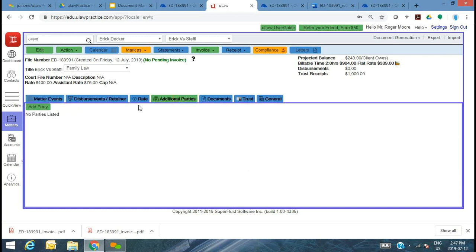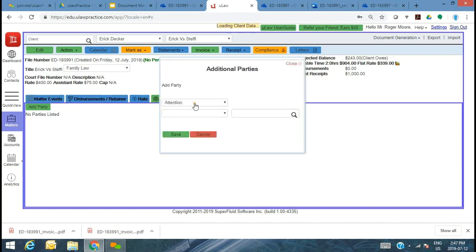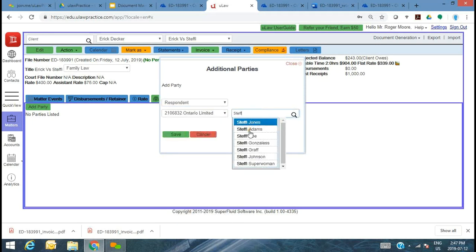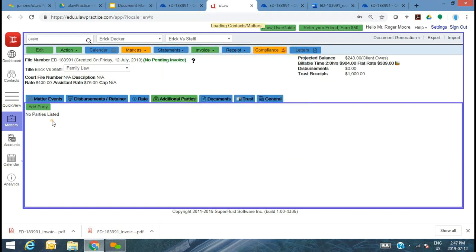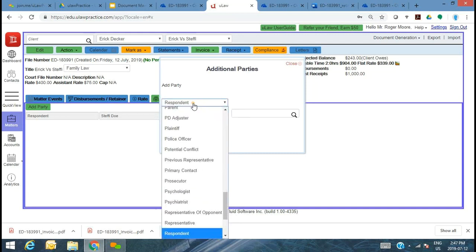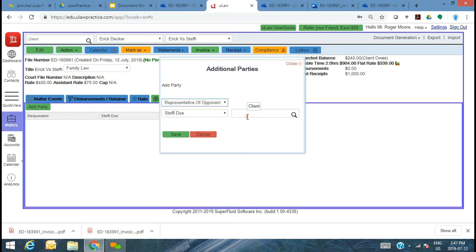Before I do that, let me do this. Go to parties. I'll add a party. I'll say respondent is Steffi Dill. Then we automatically understand that Eric is the applicant. And you can also add Steffi's representative or legal representation, who that person is. You could say it's the representative of the opponent. There's one Mr. Boris Becker.